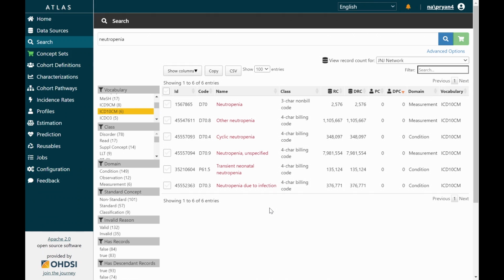Now we see the entire list of ICD-10-CM codes that have neutropenia as a part of their preferred names. And the interesting thing that we can observe here is that one half of these codes belong to the condition domain, and the other half are assigned as measurements. And you already know how to work with conditions. Tanya helped you, and we have this pretty good exercise with assembling conditions.